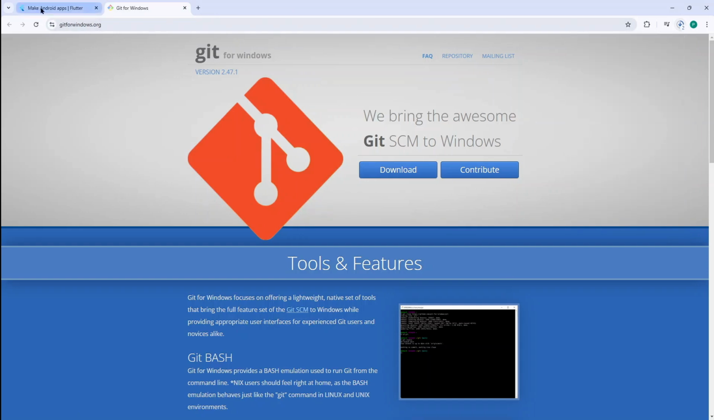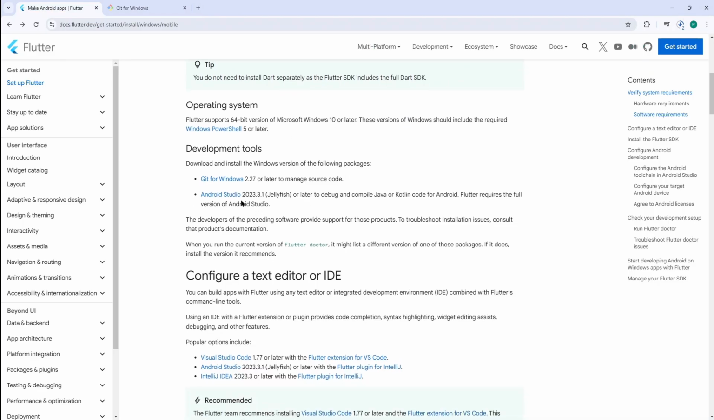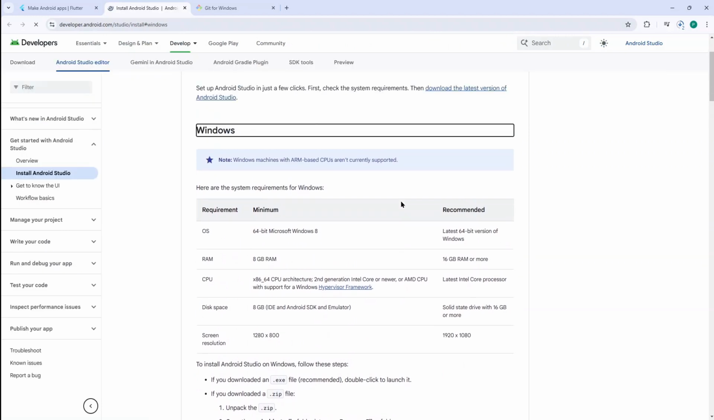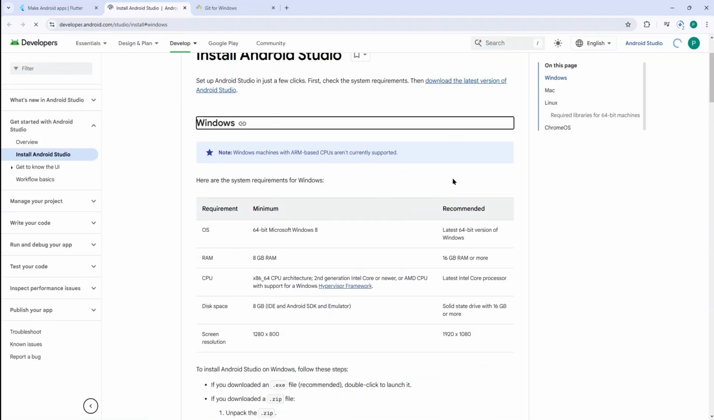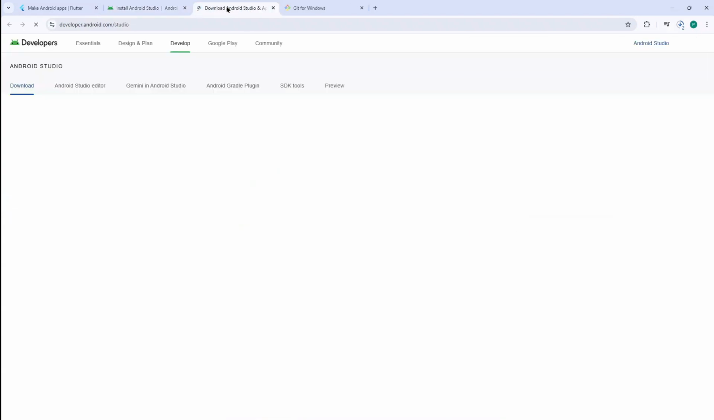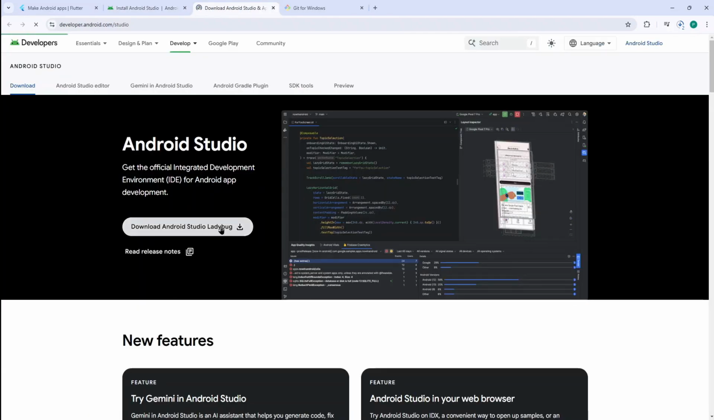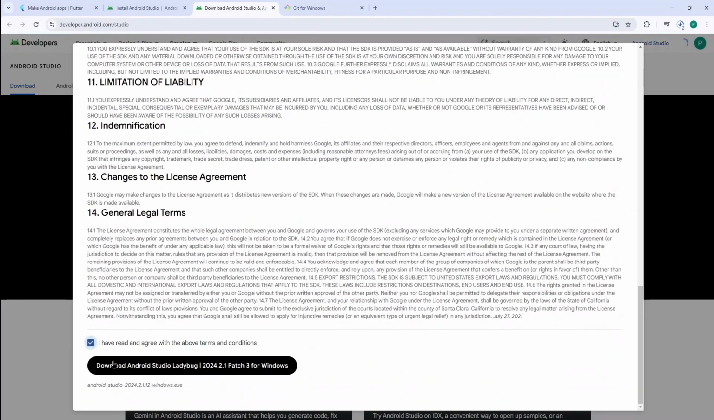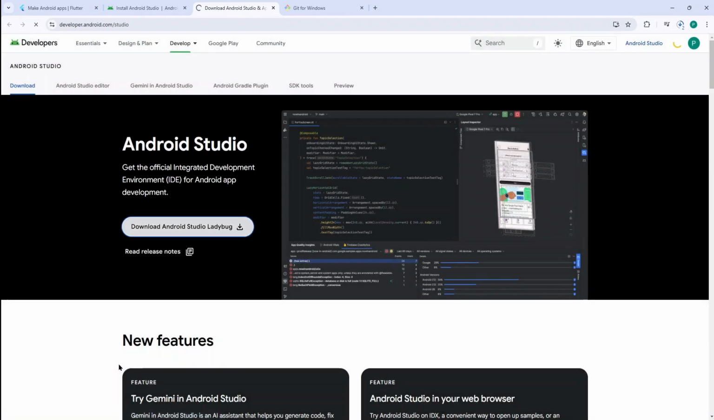Next, we need to download Android Studio as well. We can click here and go to the official website. Here we can click on download Android Studio. Here we can see the download button. Click here, scroll down, select the checkbox and download. So it will start downloading.